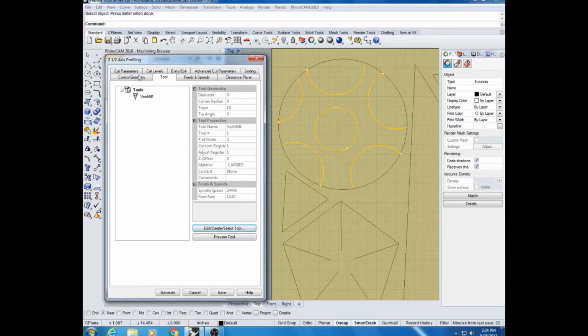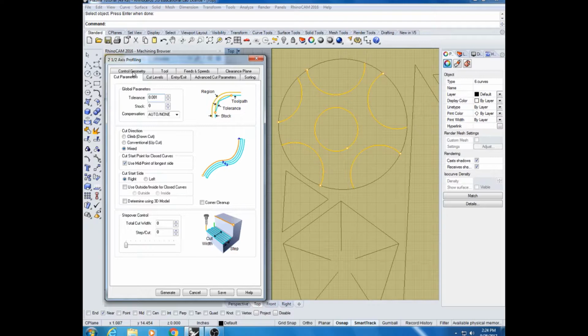The next thing I'm going to do is I'm going to change my cut parameters. I'm going to come over here. And really, for this section, what I care about is, am I going to use outside or inside for closed curves? So I'm going to select that. And then it's going to ask me, well, what do I want, outside or inside? And so I'm going to say these are inside curves, right? Because what I want cut out of this shape is actually some sort of weird Swiss cheese looking thing.